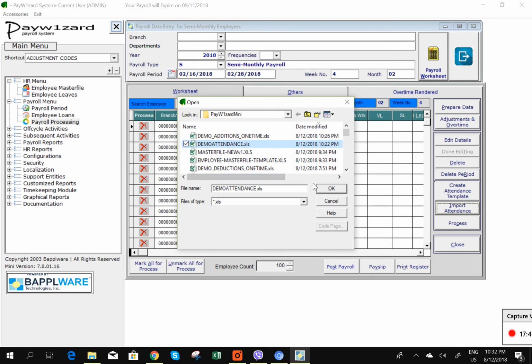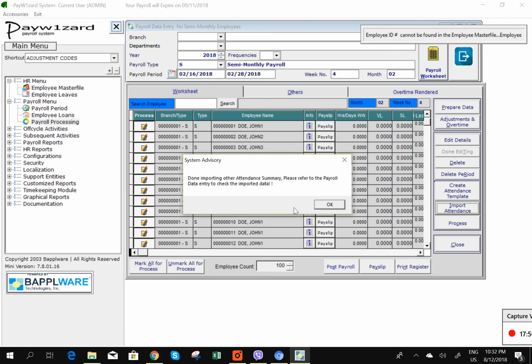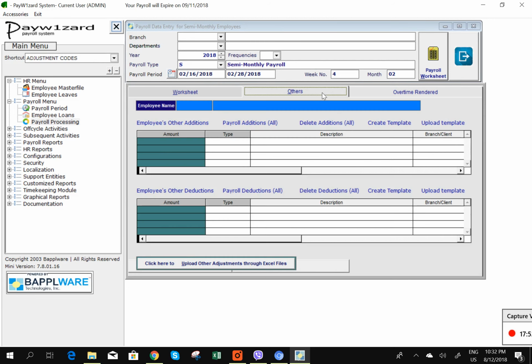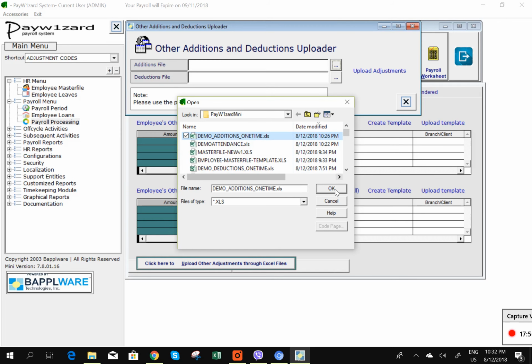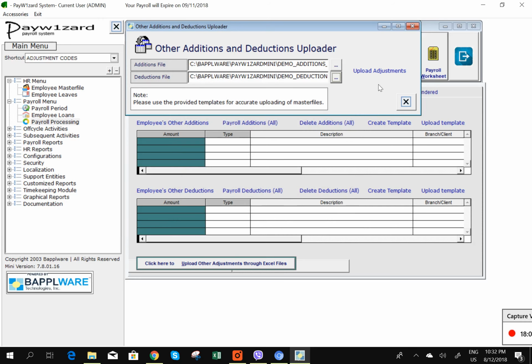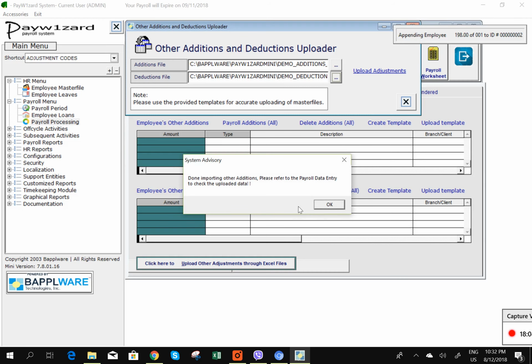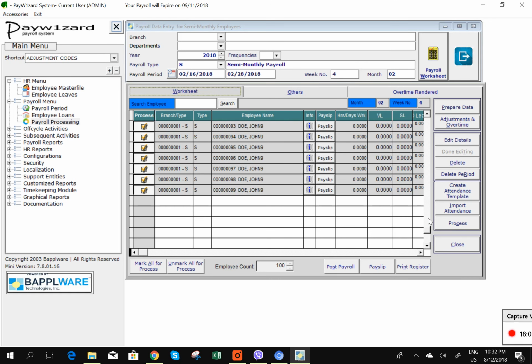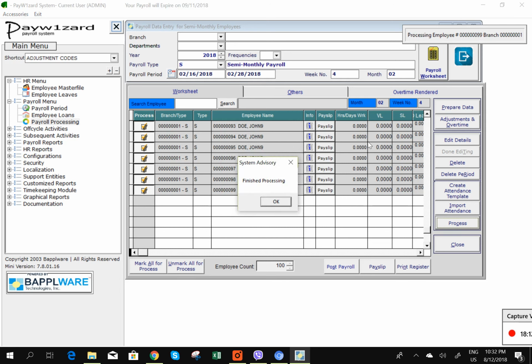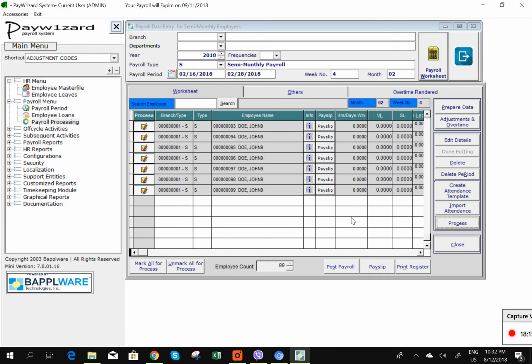And then I will upload the one-time earnings as well. These are one-time additions. These are one-time deductions, and upload to the system. Then I'll go back to the worksheet and click process again. Automatically I have now the second payroll processed for the month of February.